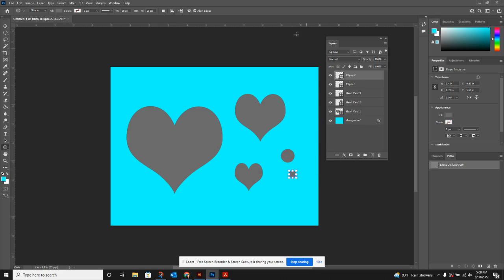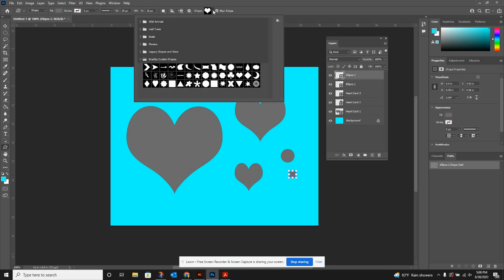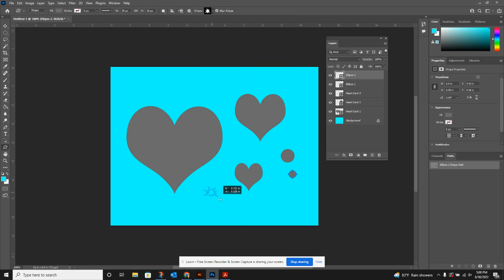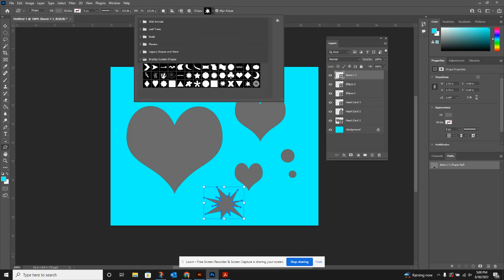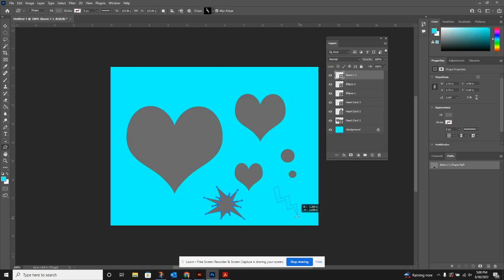Okay, we're almost done. We just have 2 more shapes to go. I'm going to go back to my custom shapes, and I'm going to find the one that's the explosion. So the explosion, there's several different ones you could actually use. I like this one the best. So I'm going to use this explosion. And then the last thing I'm going to do is get the lightning bolt. Now, if you placed yours in a different area than what I did, that's totally fine.